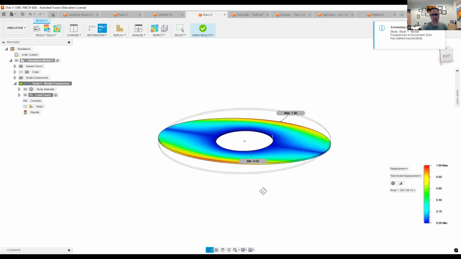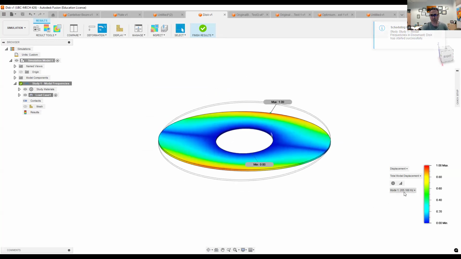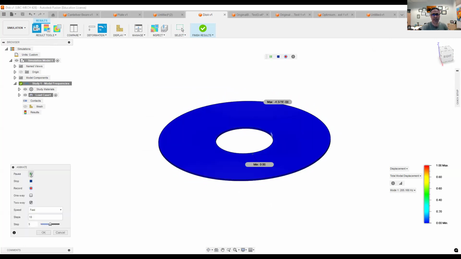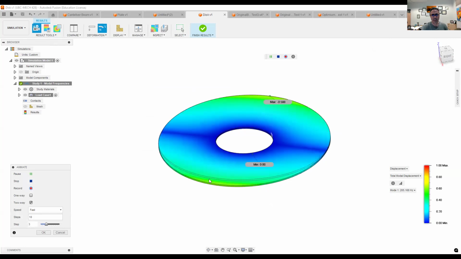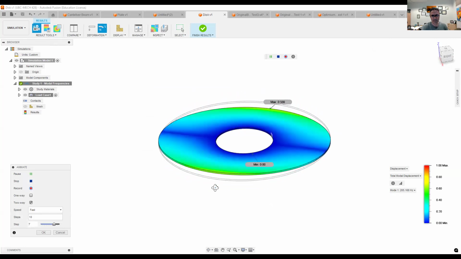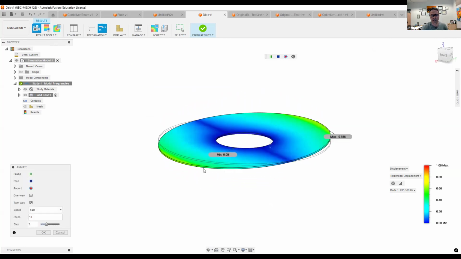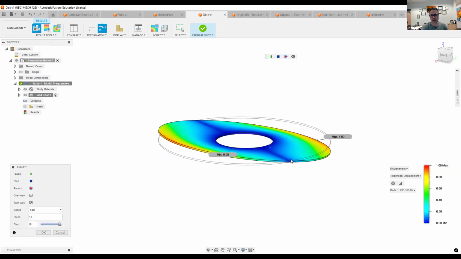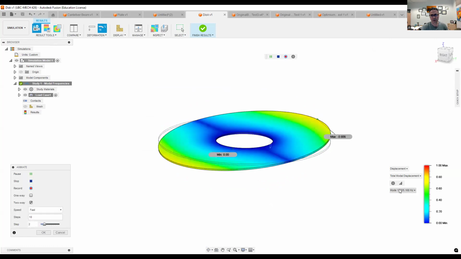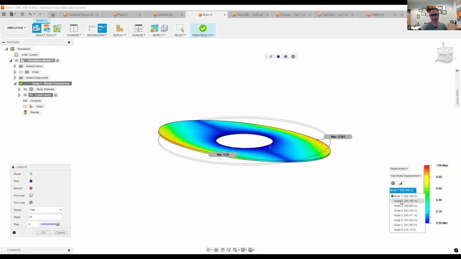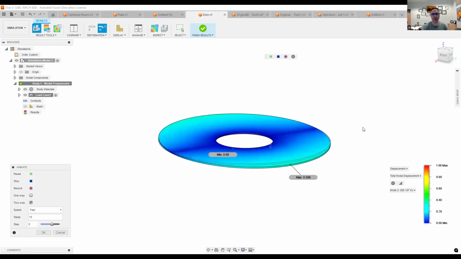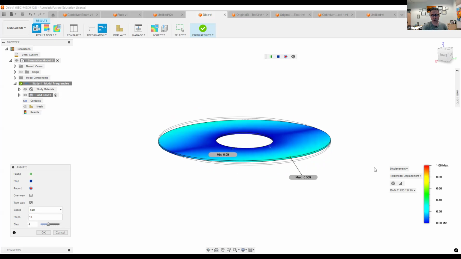So here is our disk, and our first mode is about 205 hertz. Let's take a look at the shape of these. Well, it seems like this disk has one nodal line and these two corners going up and down. Let's look at the second mode. Second mode is perpendicular to the first mode and has one nodal diameter.